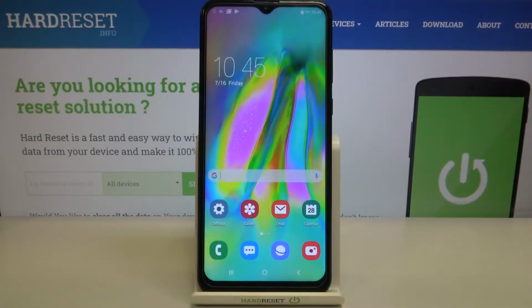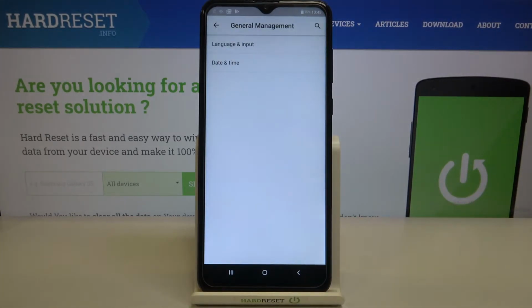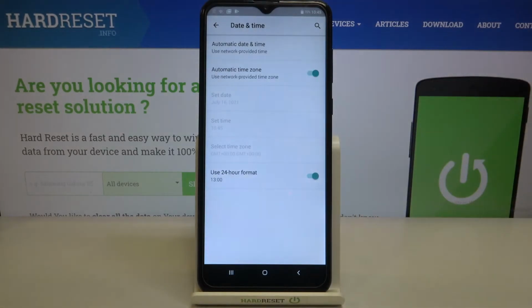Hi everyone, today in front of me is a fake Samsung, and let me share with you how to change date and time on this device. So first of all, we have to enter the settings, and now let's tap on General Management. As you can see, at the bottom of this list we've got date and time, so simply tap on it.